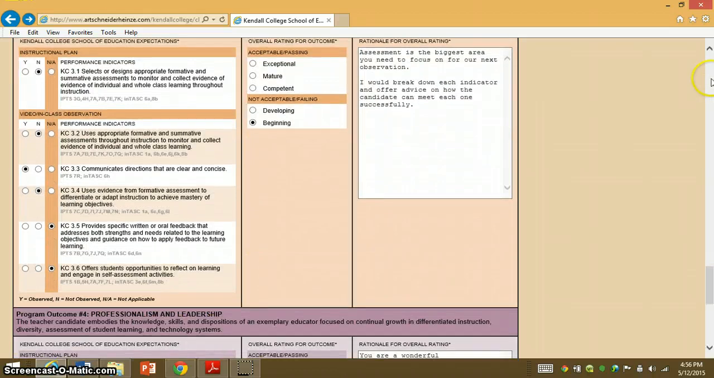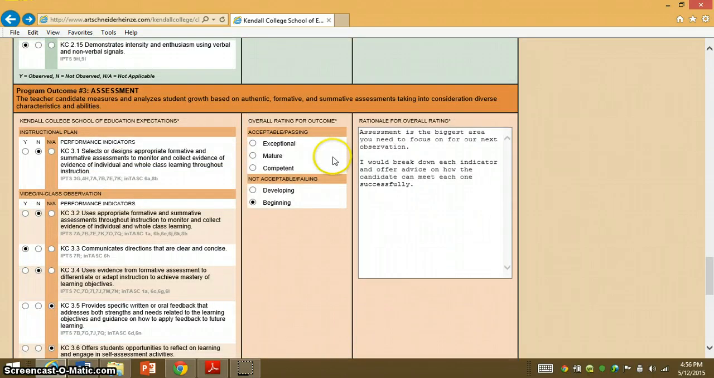Then you get down here and look at assessment for this particular student. They're at a beginning level because if you look through, there wasn't anything except KC 3.3, that they communicate directions that are clear and concise. That was the only thing where they were marked a yes. Everything else was either a no or NA. So that is where you're going to want to spend a lot of your time, making sure they understand fully how they can do that.